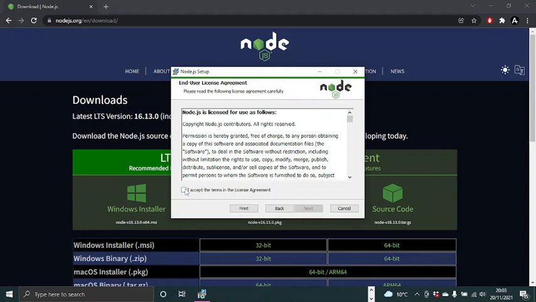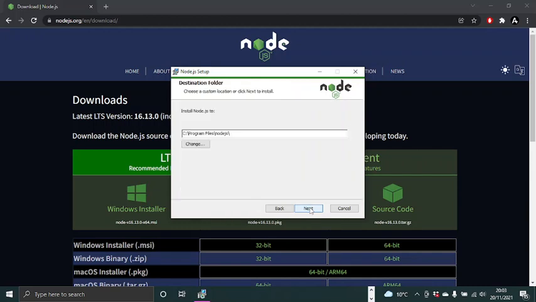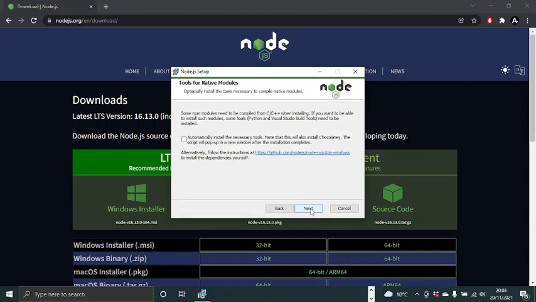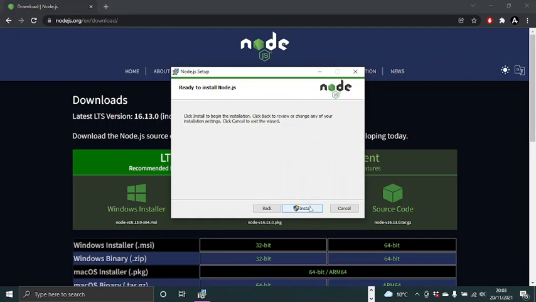Maybe you can. But yeah, so just tick that box, then click on next. Click on next again. Click on next yet again. Once again, click on next. And now click on install.